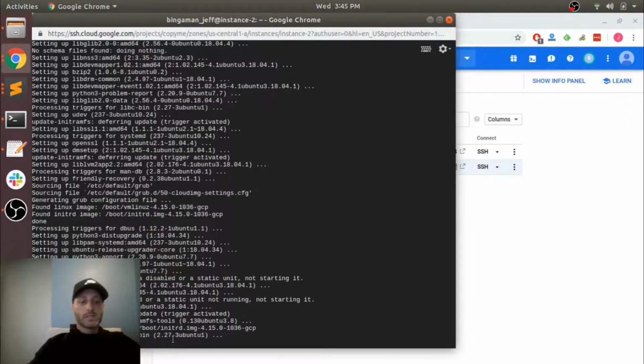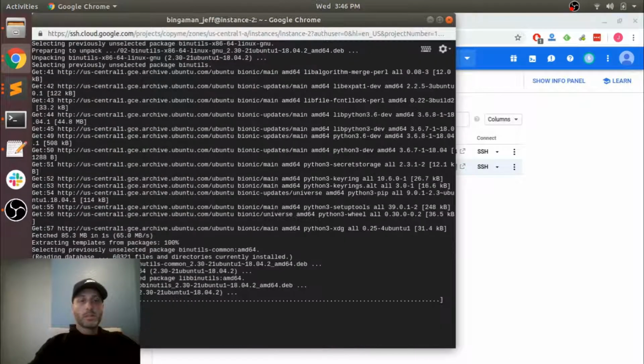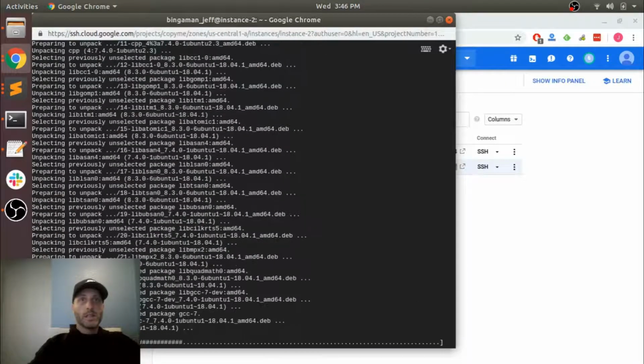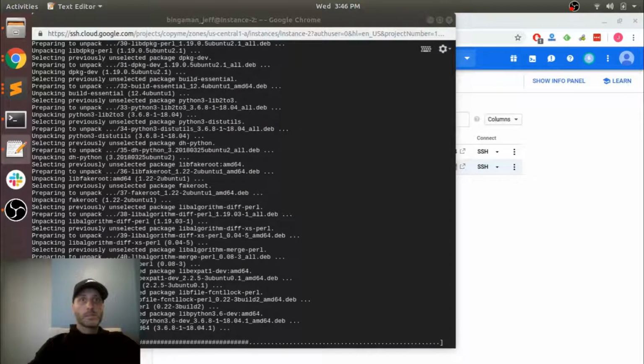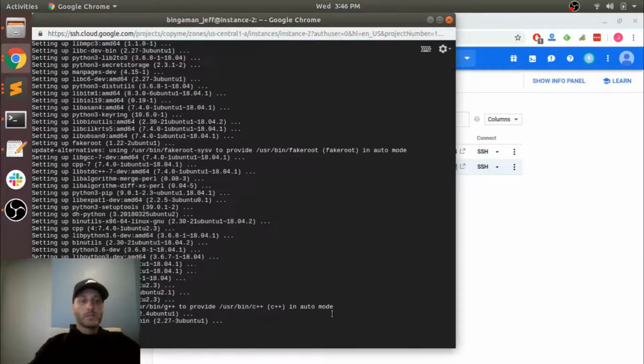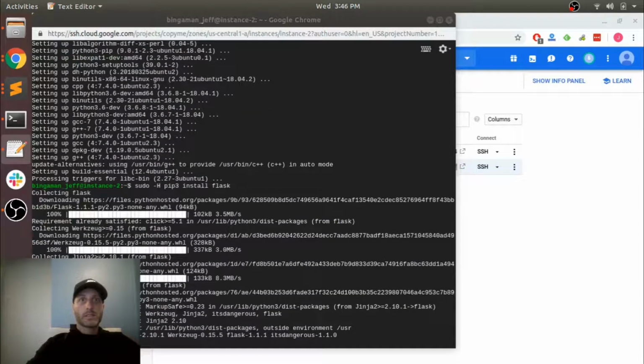Alright, so this is done. Now we'll go ahead and get pip. I'll put links to all these commands in the description, so don't worry about it if you miss any. Alright, now we've got pip, and we're going to start installing some of our package dependencies. First will be Flask. Now that we've got that, we'll get Flask Restful.